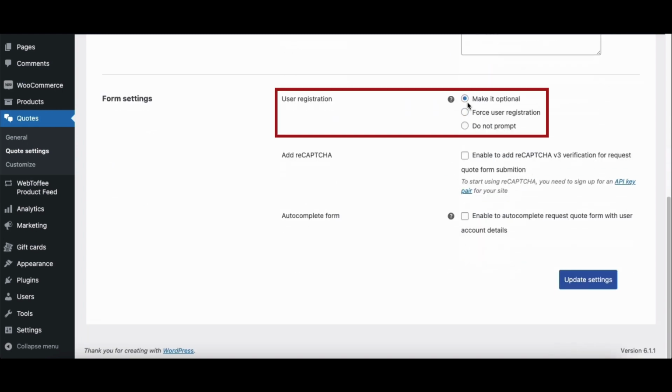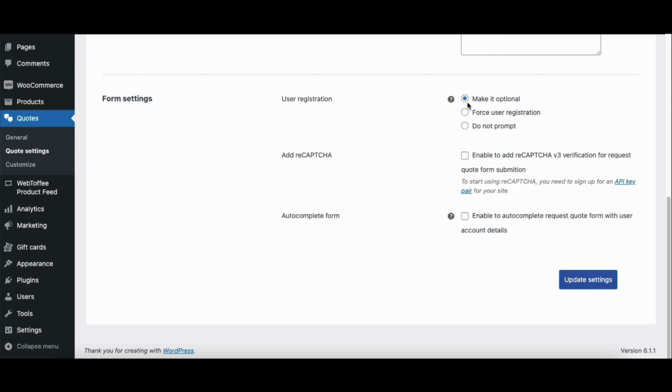Now, from the Form Settings section, choose the User Registration option. Depending on your preferences, you can make user registration optional, force it, or not ask for it. We will select Make it optional.